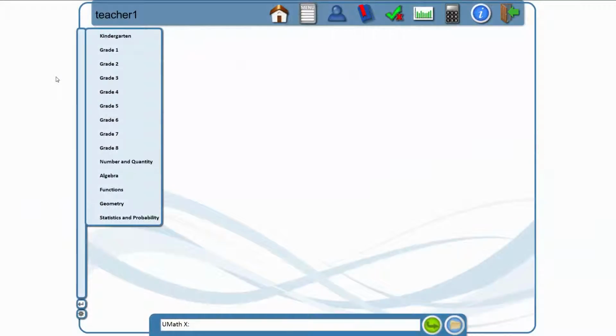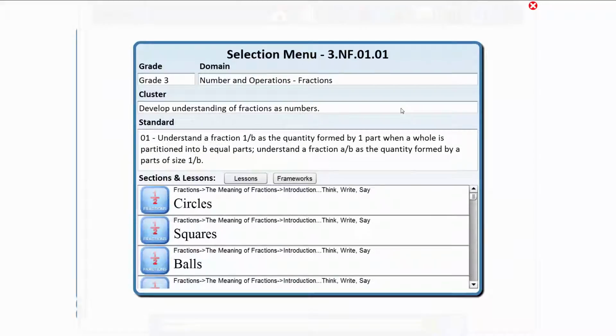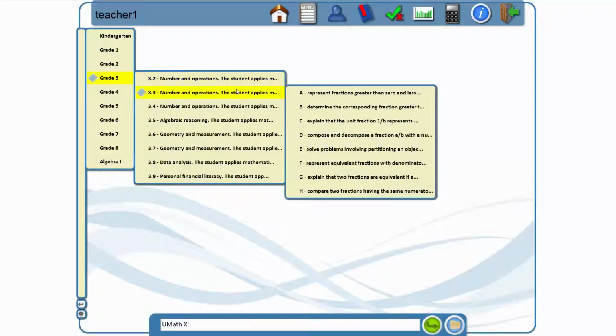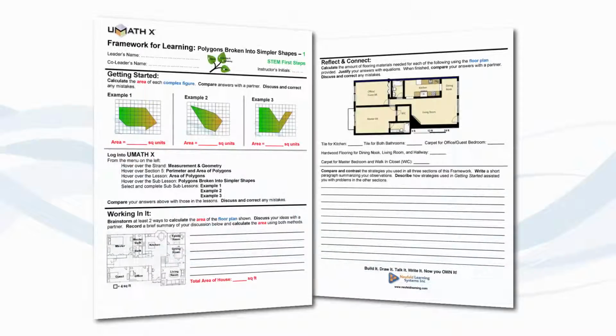However, if one accesses a curriculum menu, for example, the Common Core menu, we can find the same lesson by navigating to 3 NF 0101. And in the Texas TEKS menu by navigating to 3C. A person using any of the curriculum menus like Common Core, TEKS, Ontario Expectations, and others would be directed to a particular curriculum code by their district document.